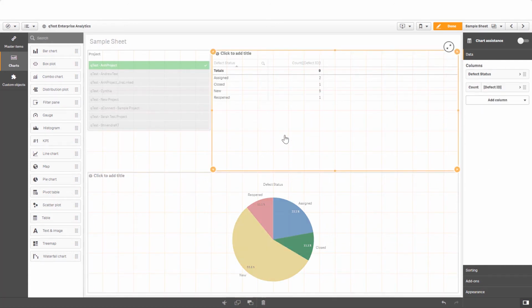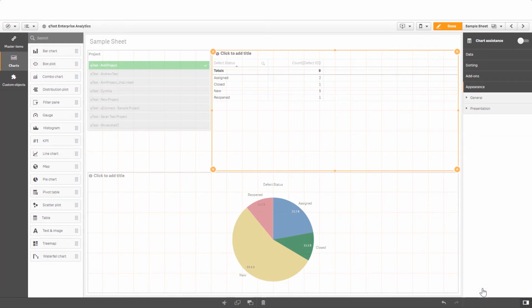Editing your charts is very quick and easy in Tricentis Analytics. I can change dimensions and measures right within the right-hand nav menu. I can change dimension labels, chart colors, and a whole lot more under the Appearance area seen here.